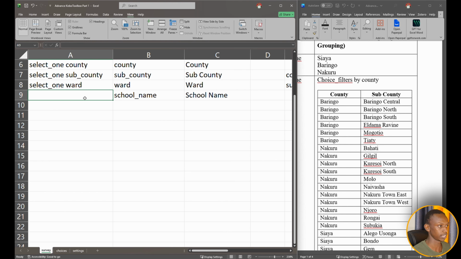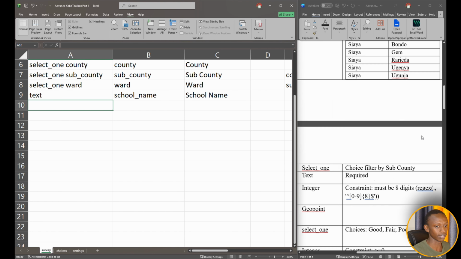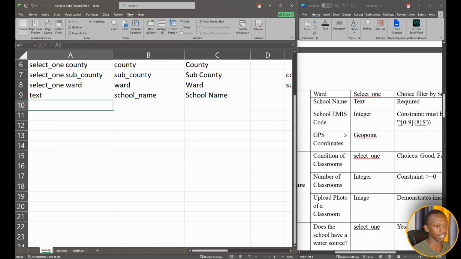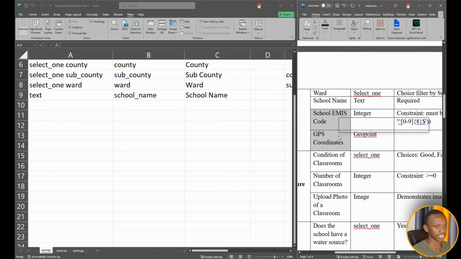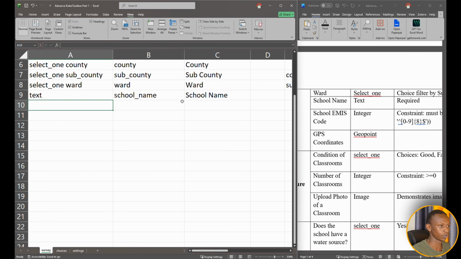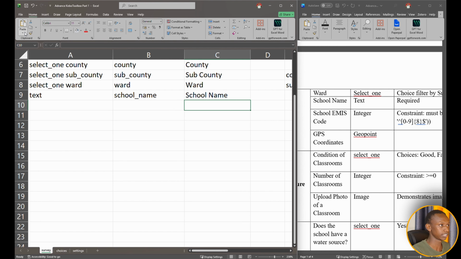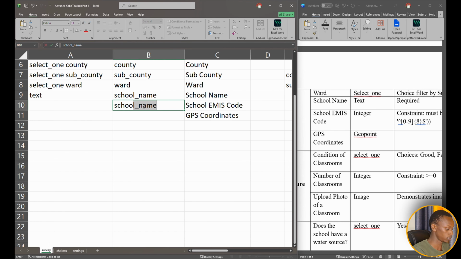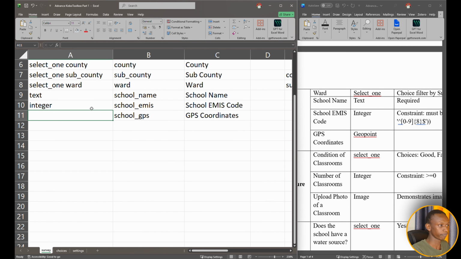Select one word. So for the school name, we're going to have them as text. Then we have the EMIS and the GPS coordinates. So we just have them there, pasted as values. So this will be the school EMIS, then school underscore GPS. The EMIS will be an integer value, and the GPS will be a geopoint question.